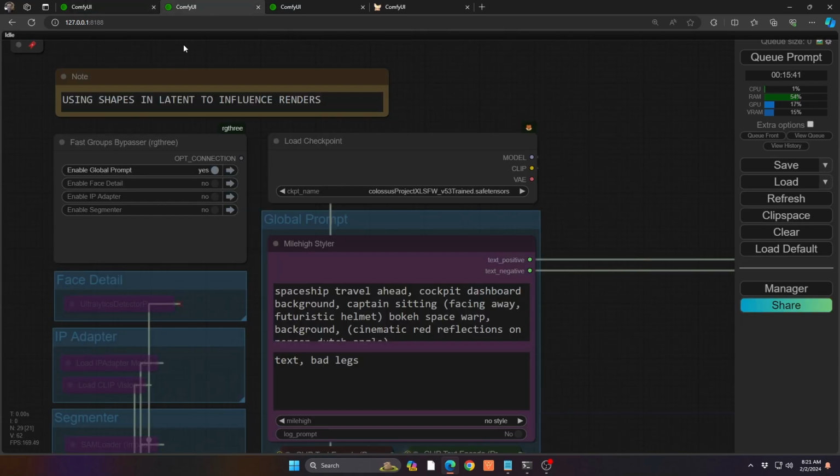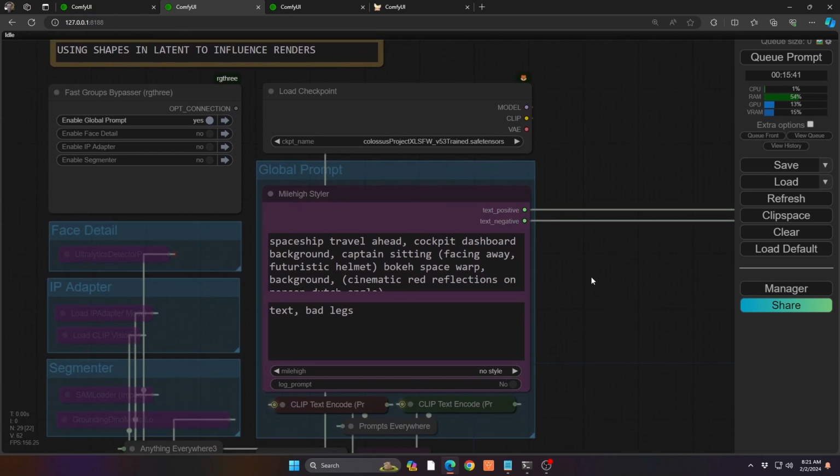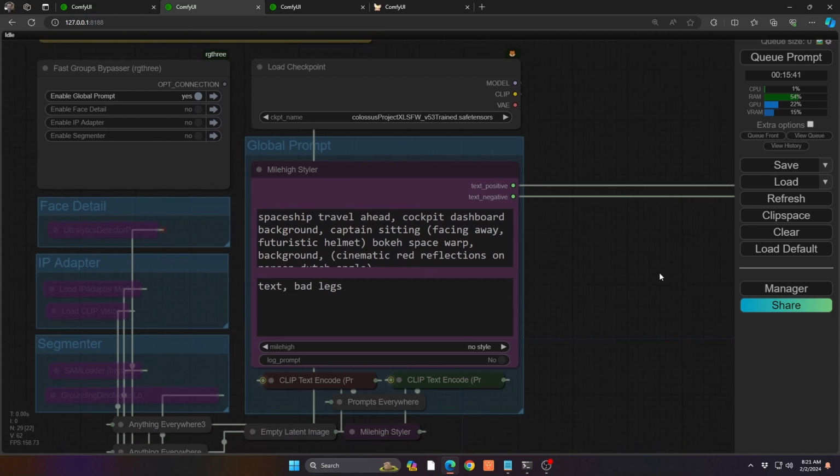Okay, our second example is using shapes to influence our render. Similar to the last example, we're going to be using the latent space as a way to influence how things get diffused. In this case, I'm creating a prompt around spaceship travel, cockpit background, captain sitting, some red reflections, etc. Model-wise, I'm using Colossus. I like Colossus for some of the sci-fi stuff. It's been really good about that. Otherwise, the load is pretty much the same here as usual.